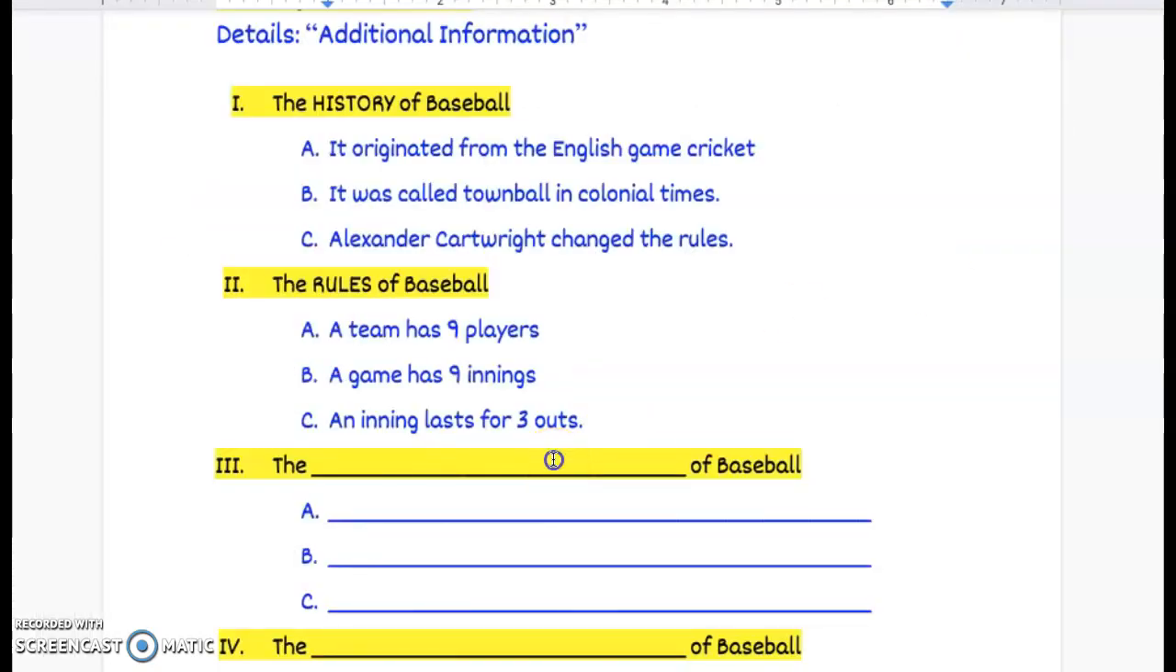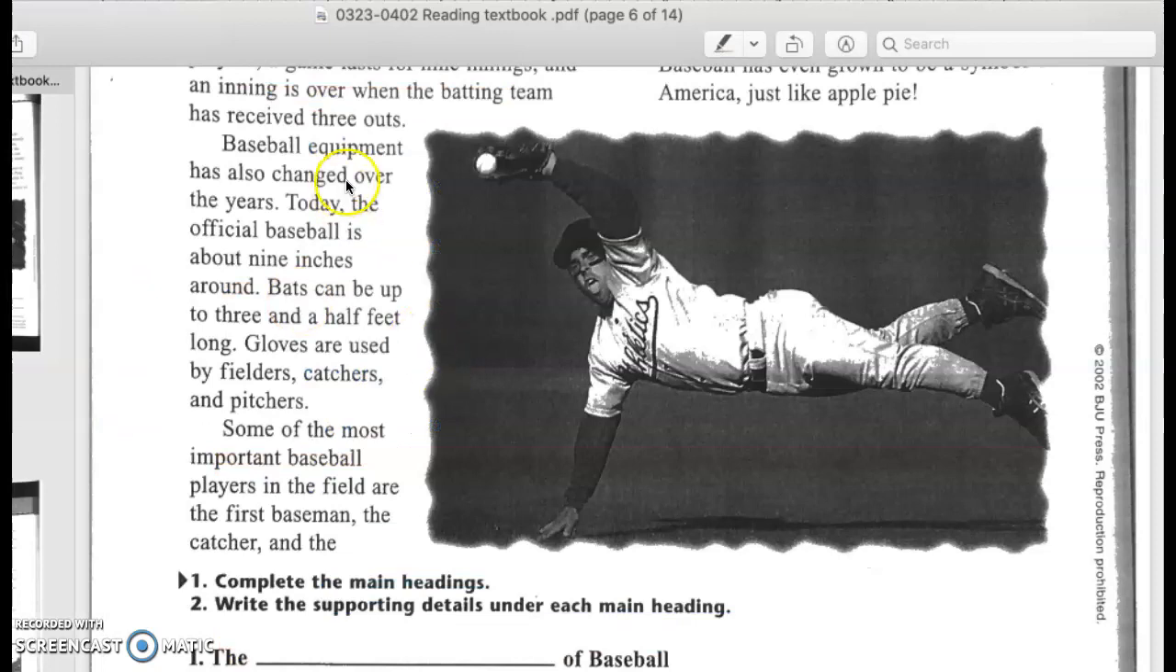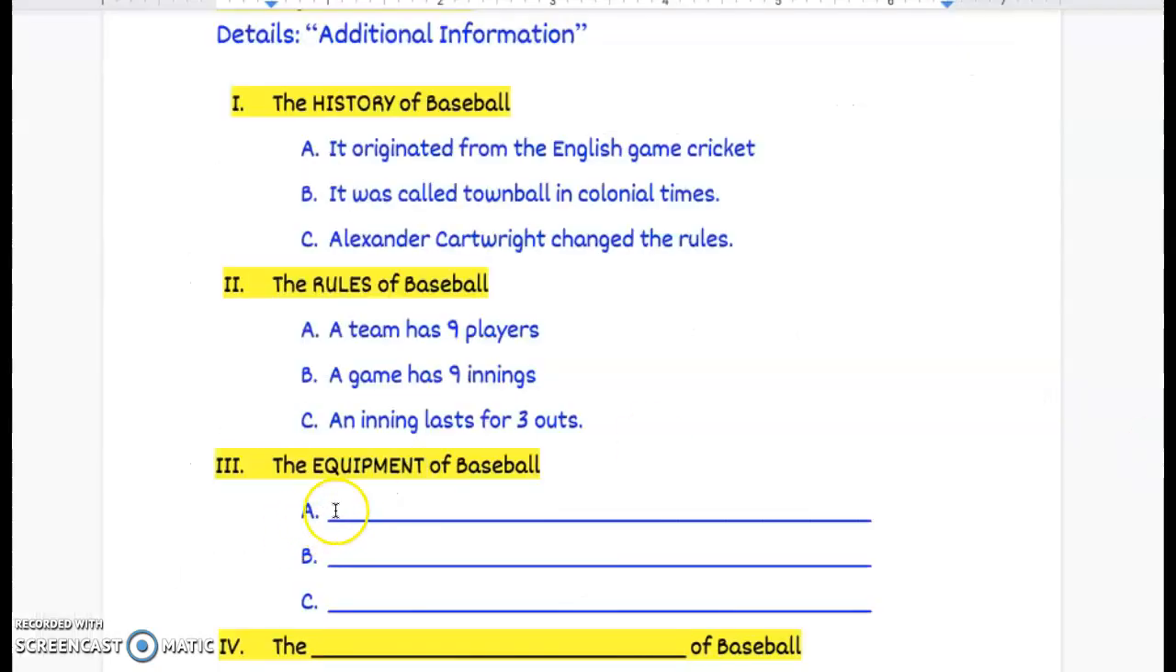So that will be our next heading, the equipment of baseball. So what are the things that you need to play baseball? Well, how long is a baseball? We definitely need a baseball. It says the official one is about 9 inches long, or 9 inches around. What about the bats? They can be up to 3.5 feet long. And the gloves, they're used by fielders, catchers, pitchers. So pretty straightforward. Just gonna write that down in our notes.